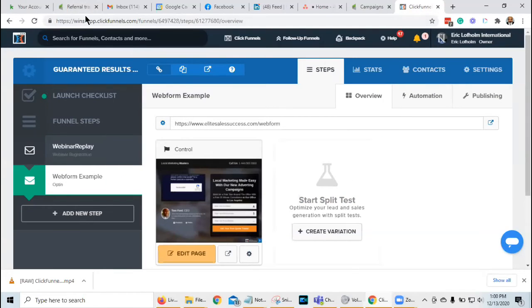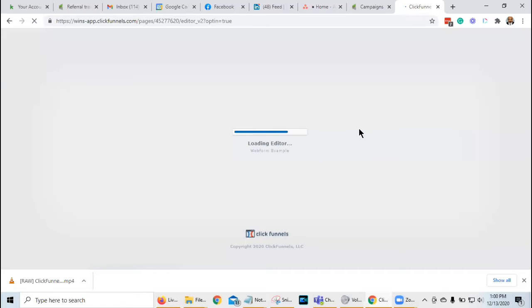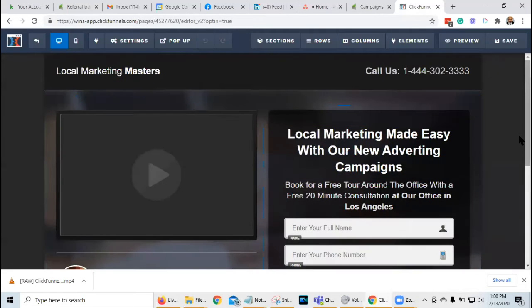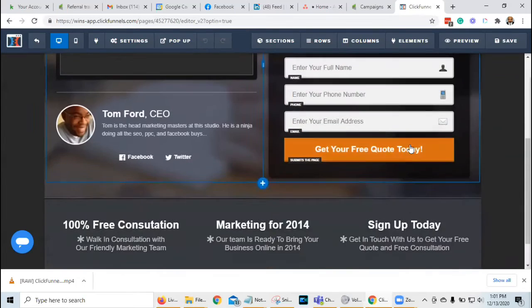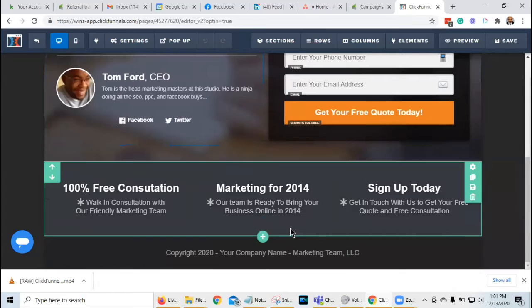Okay, so now I'm going to go in here. So this is a template. This is, of course, ClickFunnels. And I'm going to go in and edit this page. Now in here, this is a template, so it comes standard like this, okay? Now, if you want to know how to make a web form, I'm going to make one really quick down here and then I'm going to delete it.